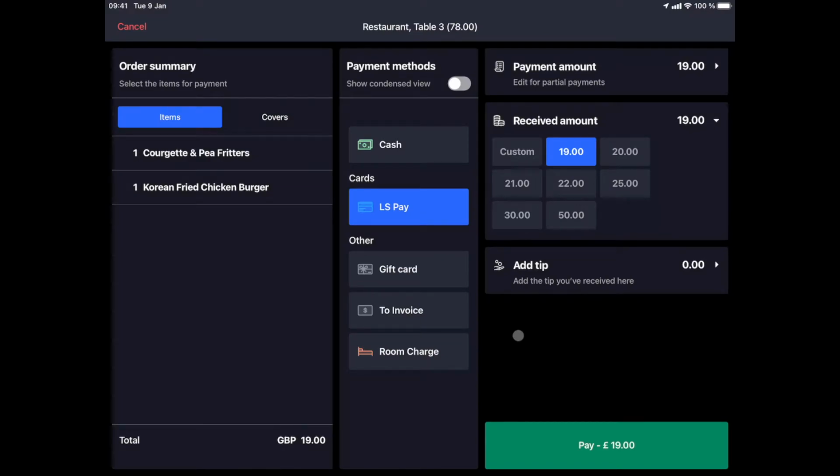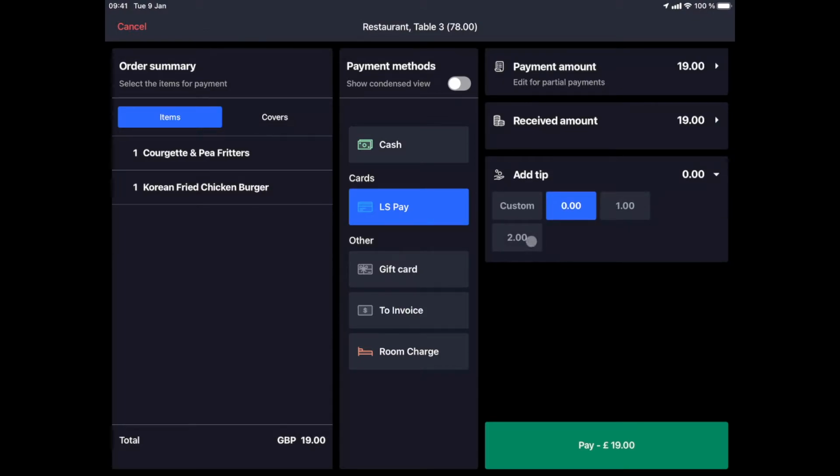Then the list of items remaining to be paid is updated, and we simply choose the payment method for the second customer. Add a tip, for example, and validate the payment.